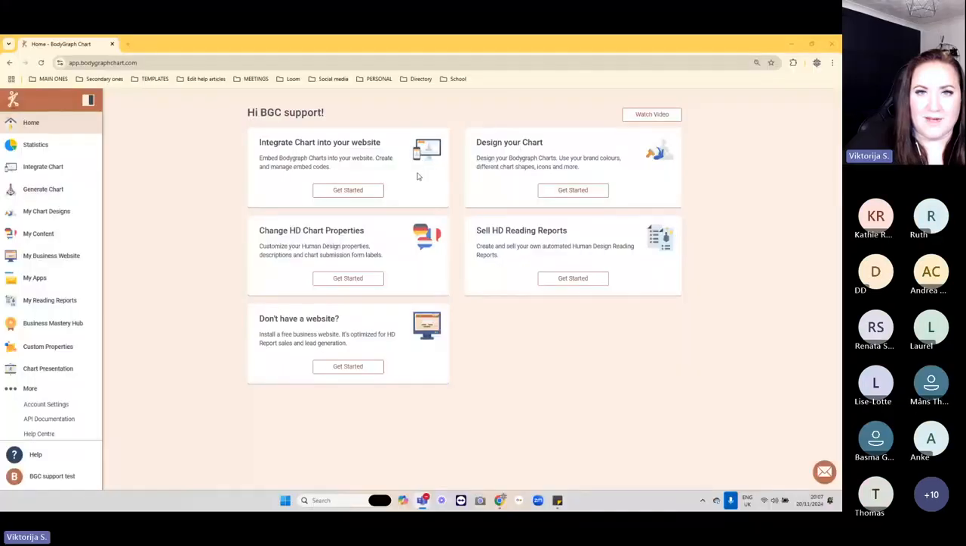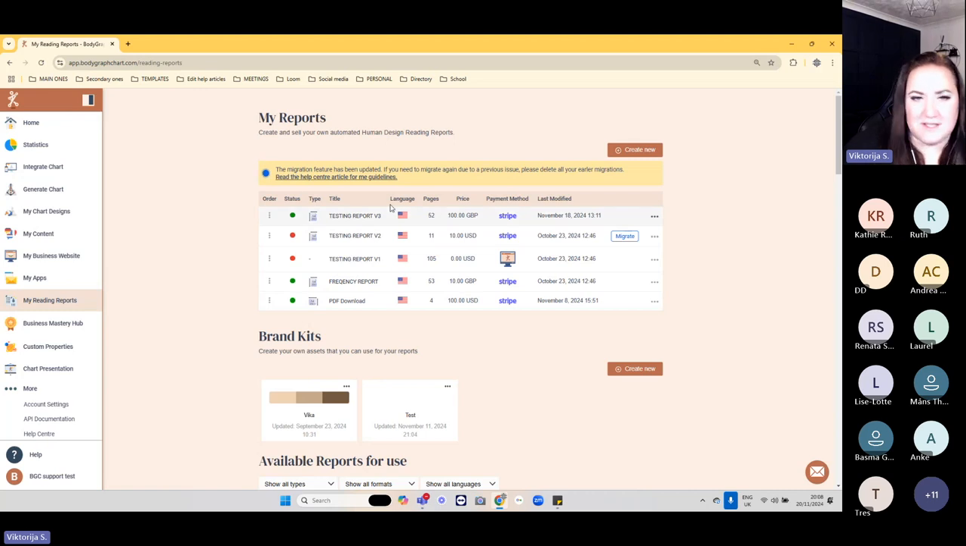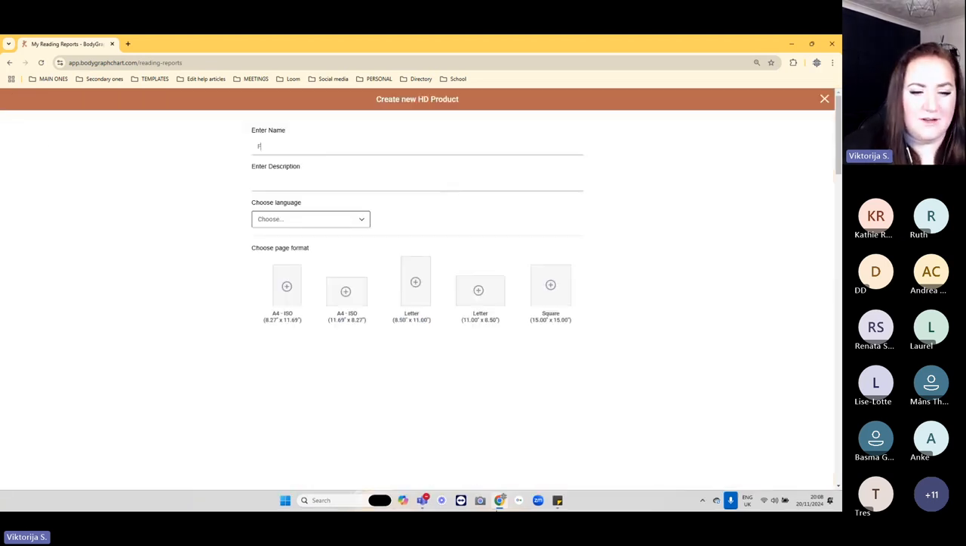So I will share the screen with you. Mind you that this is my testing account, so it's a little bit messy. Let's pretend that I just started with Bodygraph Chat. The integration is done, newsletter connected, and now I want to offer something for free for my customers. So we'll go to the Reading Reports tool. Let's just say I have nothing there, so we'll start absolutely from scratch.